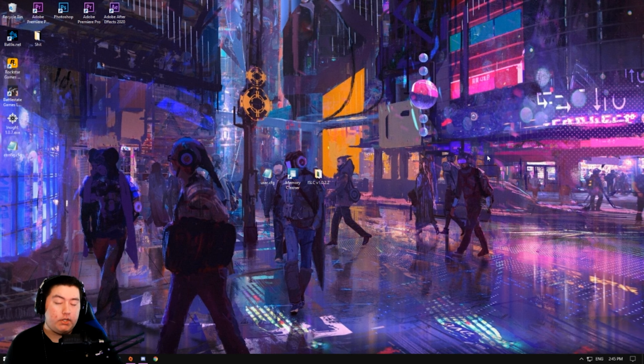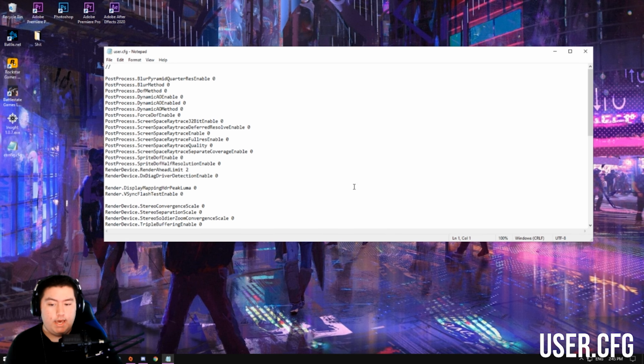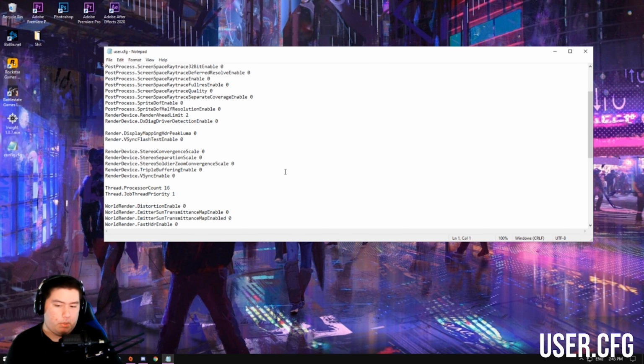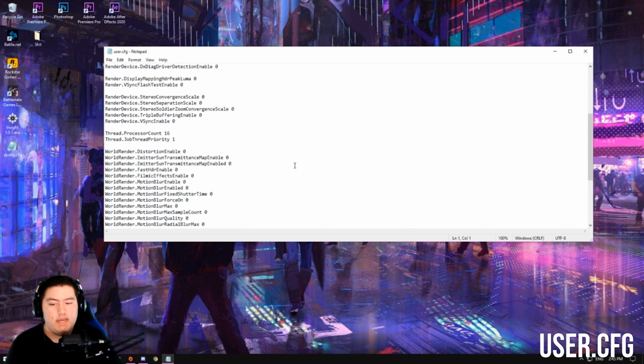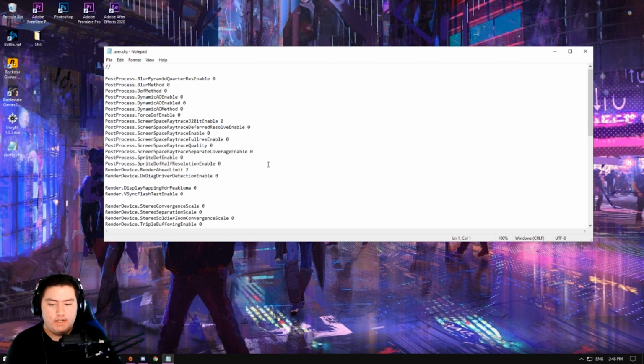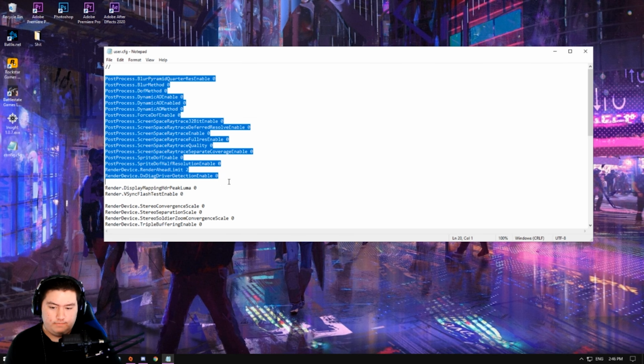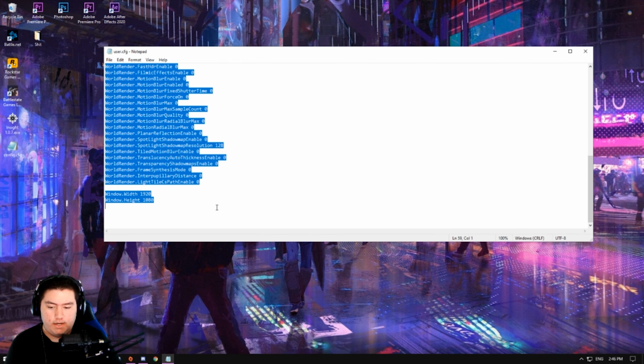So another thing to improve FPS is a user config file. I have one right here on my desktop. It has a bunch of command lines that disable stuff you don't need, and it will disable stuff that bogs down your FPS and makes your game look blurry or just terrible. Just stuff that will not help you basically. So just download this file.